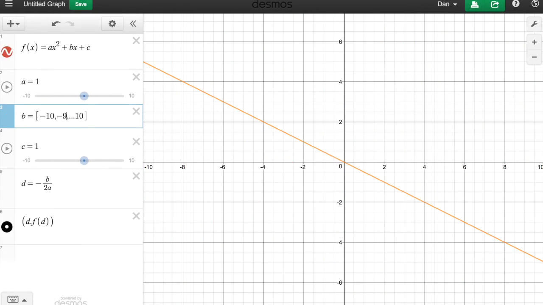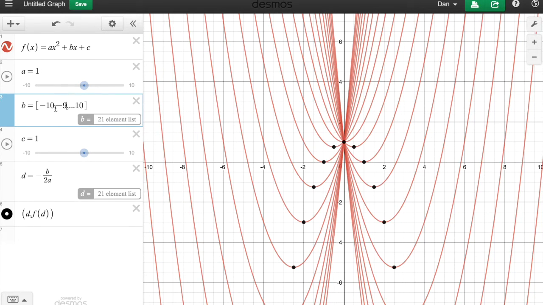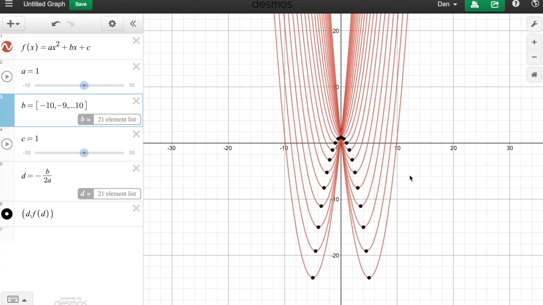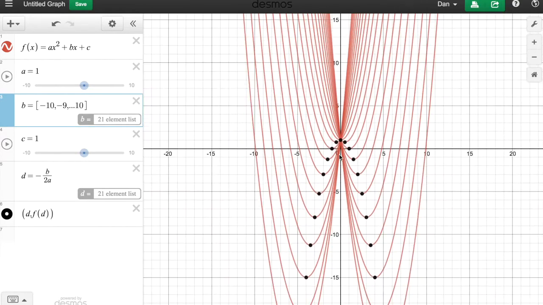So I can actually make this list a little bit more simple to represent. So negative 10, negative 9, and it's going to add 1 to negative 9 to get negative 8. Negative 7 goes all the way to positive 10. So then there's 21 elements there. I actually have 21 parabolas being graphed at once. And if I zoom out a little bit, I can see what's happening. So that's really sort of a pretty graph.